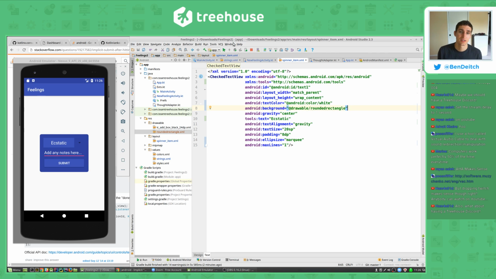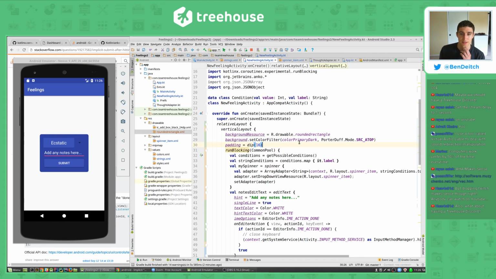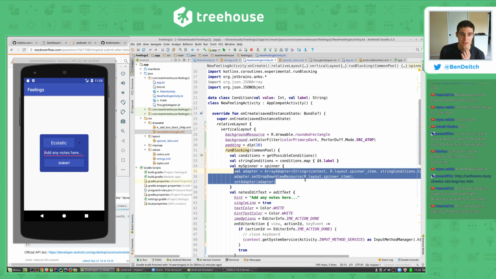So we've been using this set color filter method on a drawable, but here it would be kind of a pain to get each of these drawable items, or not each of them, but setting that for each of them, because we don't have access to the drawables here. We've just got the layouts, and we're letting Android handle it behind the scenes.